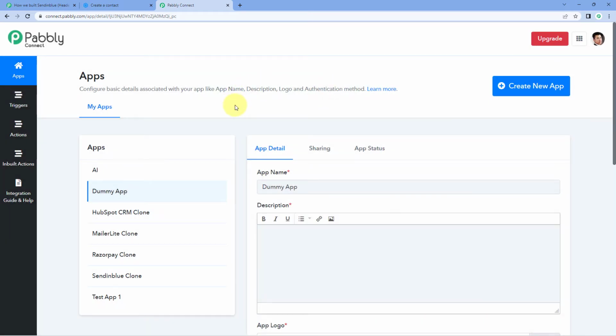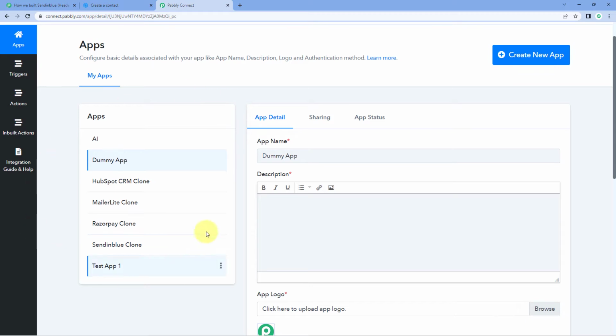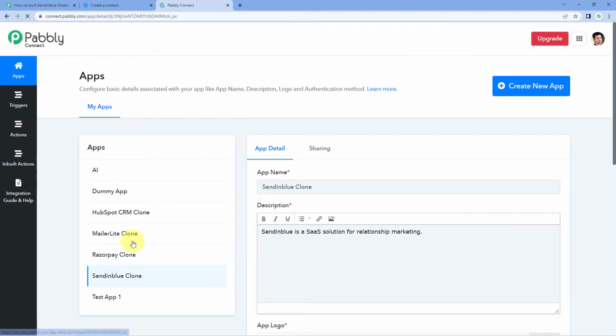So right now in this video, guys, we are going to take an example of Sendinblue, how we have integrated Sendinblue inside Pabbly Connect. Sendinblue is a popular email marketing application and it also uses header-based authentication. So let's see, here is the application which we have integrated named Sendinblue clone. Let's have a look at it first.